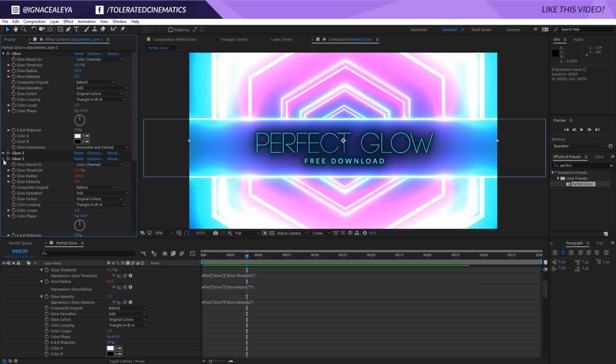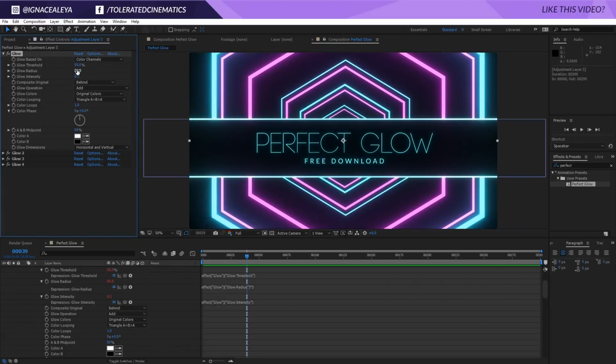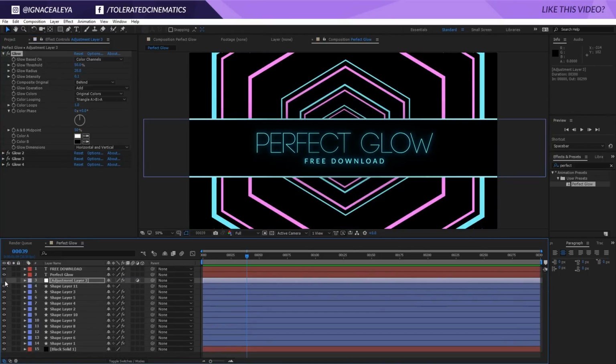And then we can close these down here. And now we can set up our system. So like 0.1 should be fine, something like threshold of 50 and a radius of 20. Now we have our perfect glow. So if we uncheck this, it looks pretty decent in my opinion.